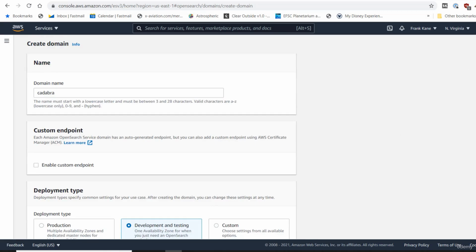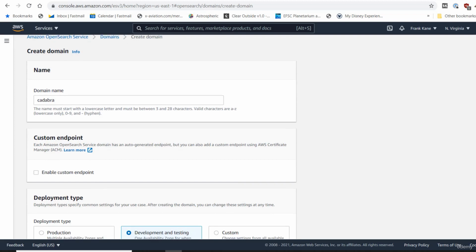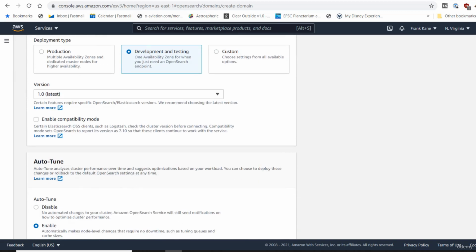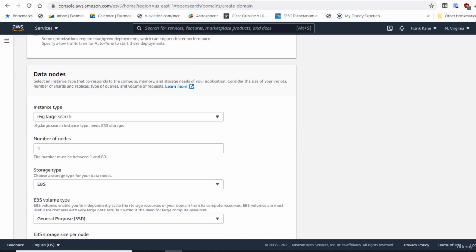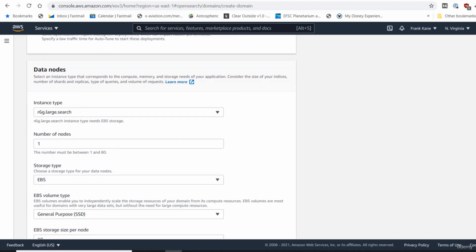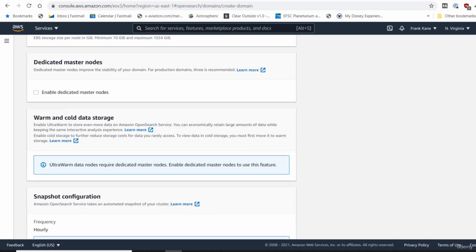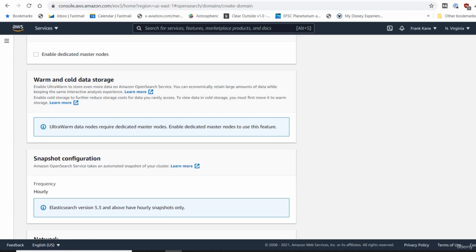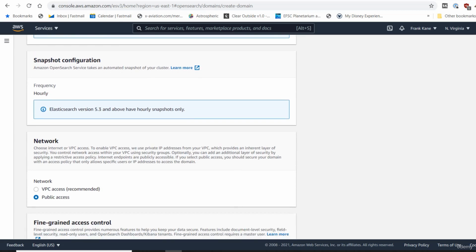This is all on one page now. This used to be broken out into several steps, so a little bit of a UI change there recently. Our domain is called Cadabra. It's a development and testing, version 1.0 of the new OpenSearch system. We are leaving AutoTune on. We only have a single r6g.large.search instance type. We do not have dedicated master nodes because we're cheap. That limits our choices for the data storage, and we only have the choice of hourly backups, so that's fine.